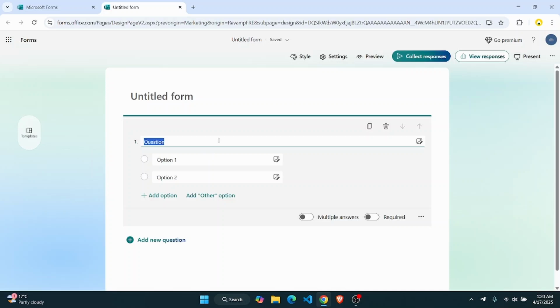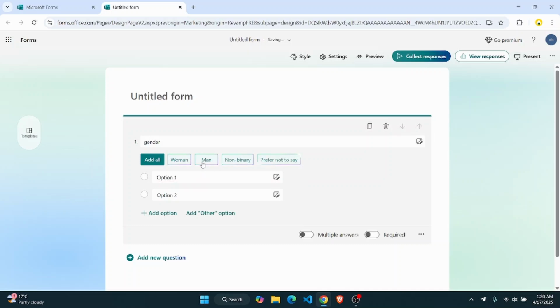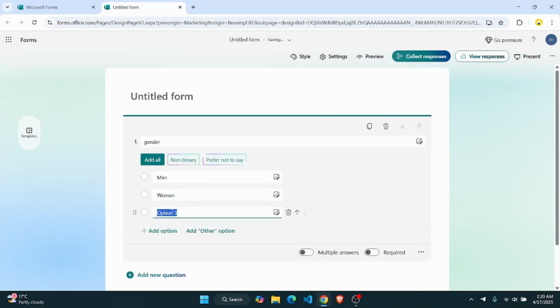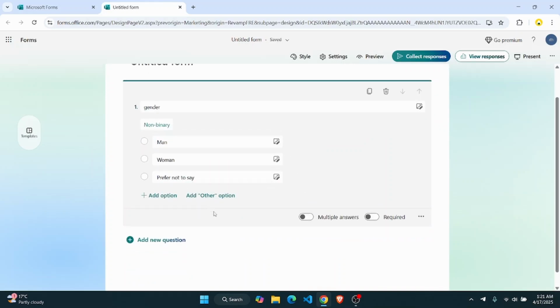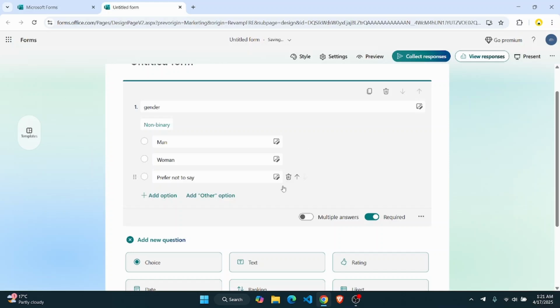So if you want options, let's start with your gender, and you can add options here: man, woman, and then let's add another option. So, prefer not to say. It will give you some suggestions itself. And then if you want to make this mandatory, you can click on this required button. Then you can add a new question.